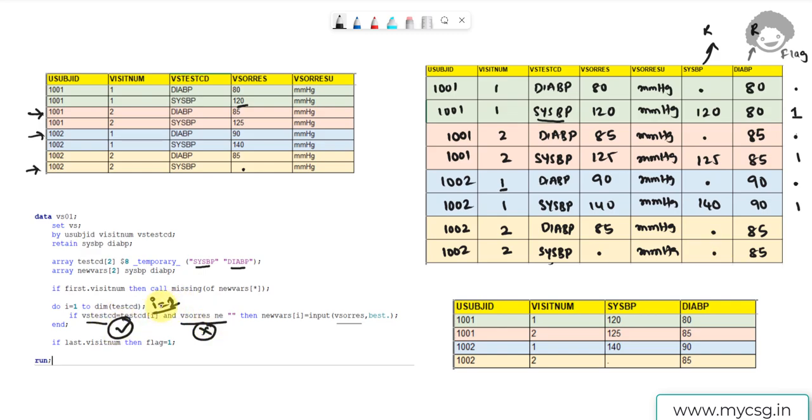And when i is equal to 2, the value in vstestcd is sysbp and testcd of 2 is diabp, so this condition becomes false. As we have used and, there is no impact on the subsequent condition. When the if last.visitnum is being executed, the question asked is: is this the last record with a value of 2 in visitnum for subject 1002? This is true, so the value of 1 would be assigned.